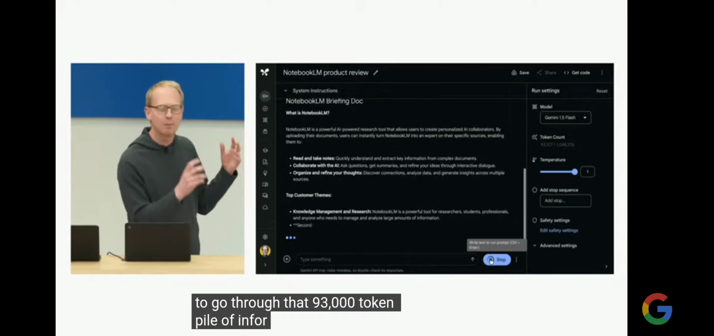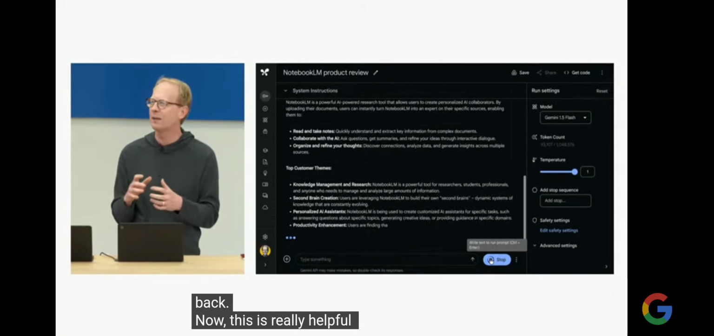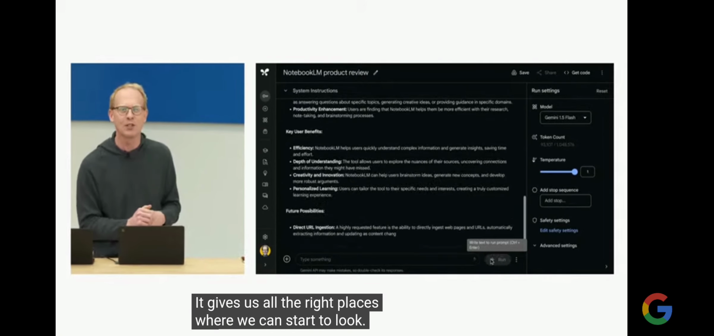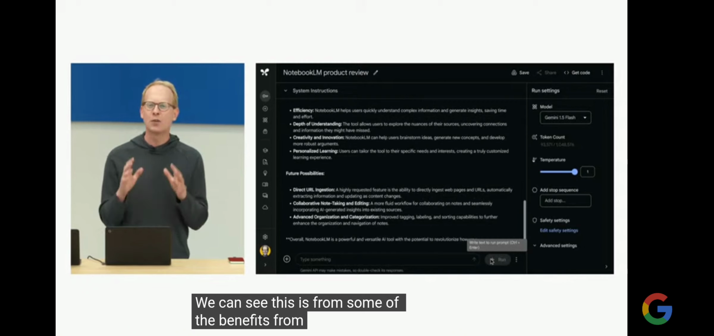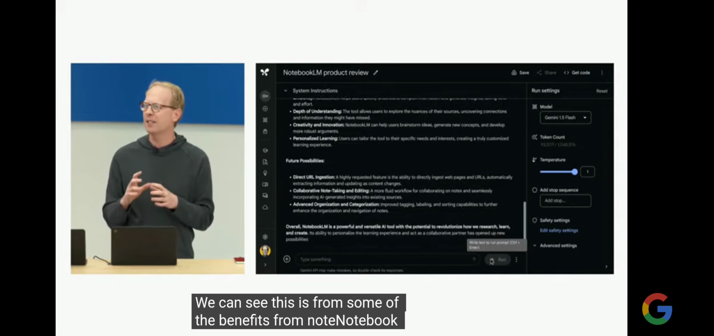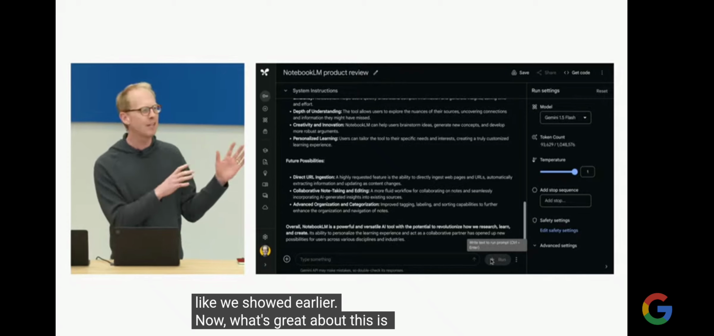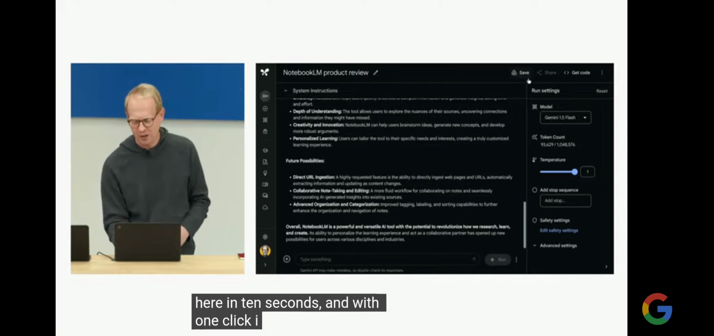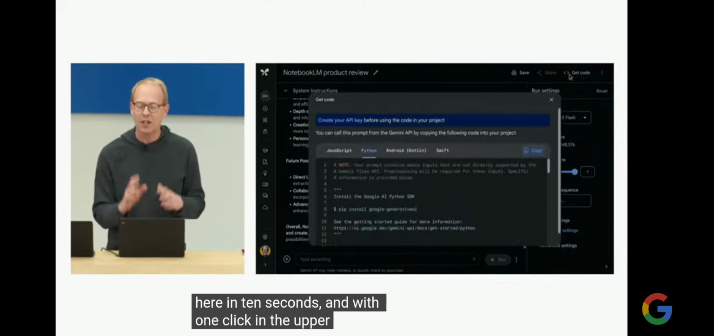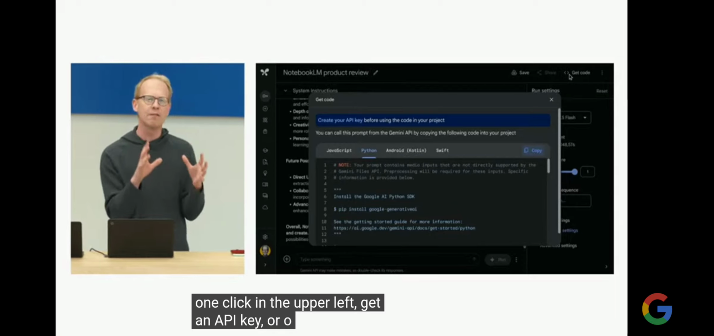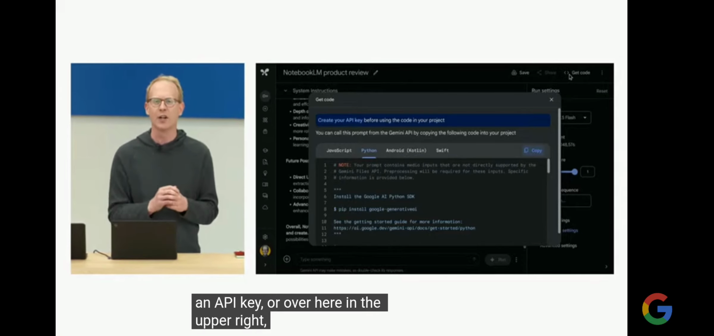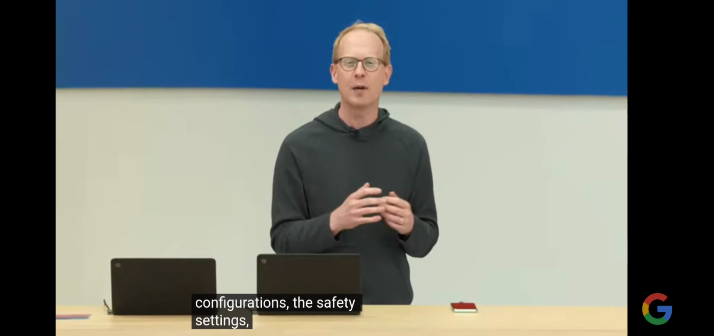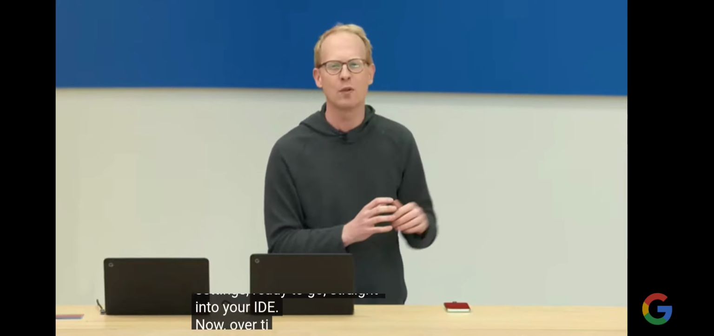Now, this is really helpful because it pulls out the themes for us. It gives us all the right places where we can start to look. And you can see this is from some of the benefits from Notebook LM, like we showed earlier. Now, what's great about this is that you can take something like this in AI Studio, prototyped here in 10 seconds, and with one click in the upper left, get an API key, or over here in the upper right, just tap Get Code. And you've got all of the model configurations, the safety settings, ready to go, straight into your IDE.